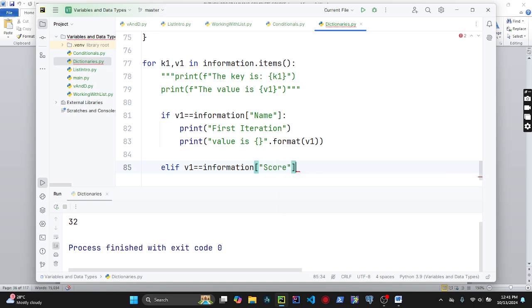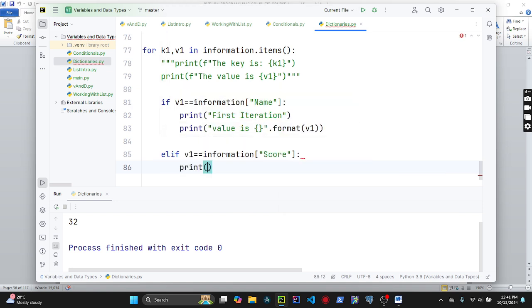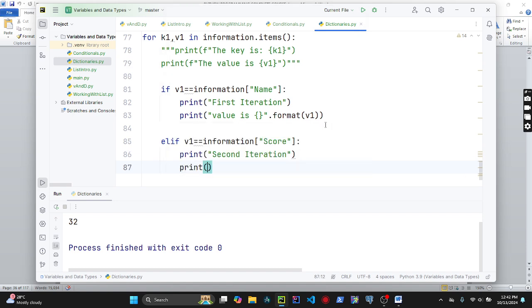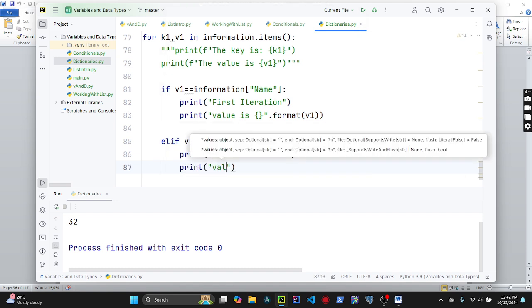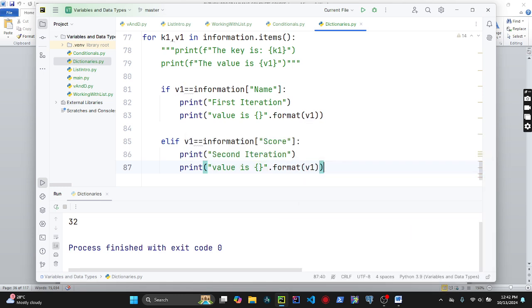87. And you come here and say print. So you can be creating a new line so that it will not be close together, or there might not be need for that. We'll get back to that later. You can come here and say second iteration. Then you can come here and say print value is dot format. And you say v1 because it will tell you the value of v1 for that iteration. So they will not print out the same thing.